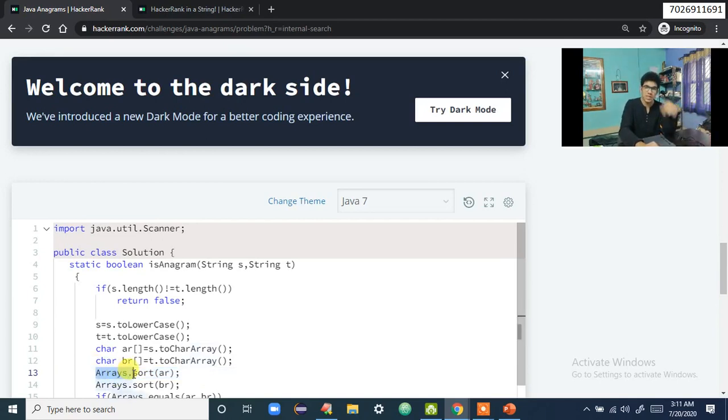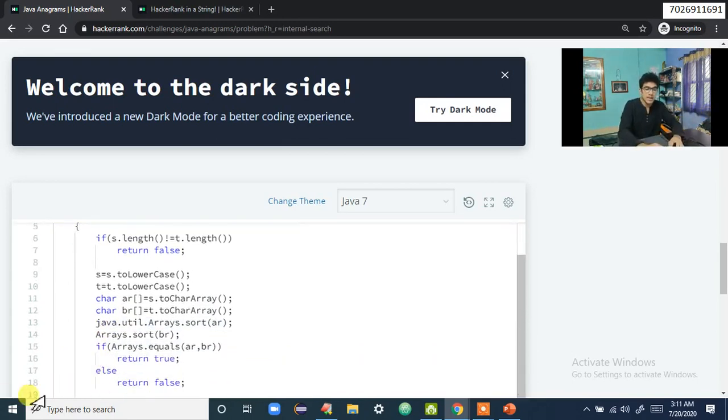If you import, it understands you are getting arrays from the util package, but otherwise it doesn't know. So every time I have to tell this. Whenever you are writing the class, before the class you have to write java.util.Arrays.sort. This is what you have to tell. Simple.